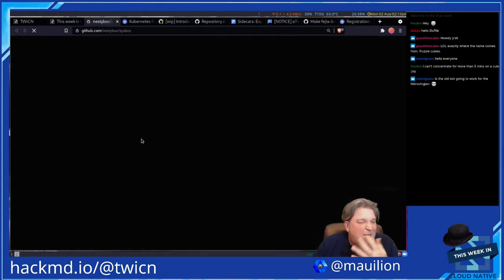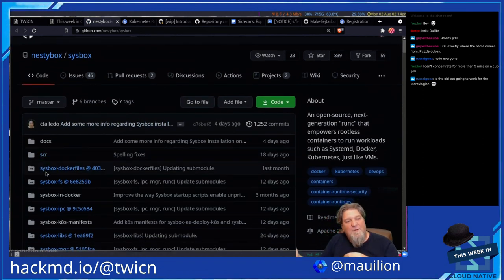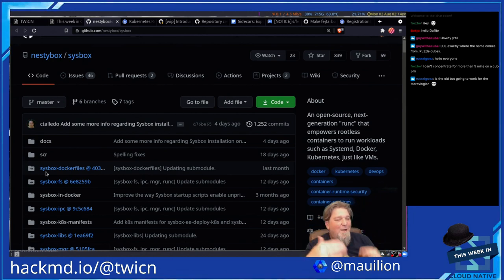The Sysbox container runtime. I was playing with this actually this week. So if you're unfamiliar with this idea, the idea is that you want to be able to run Docker containers that have systemd running inside of them. Make them look like they're actually a little closer to VMs. Now, I can definitely hear that on some level, this is a weird thing to want, right? Because you're operating a container. Why would you want it to look like a VM?